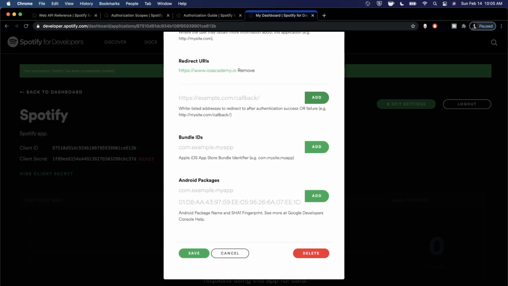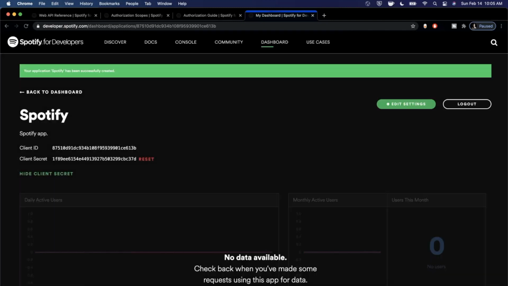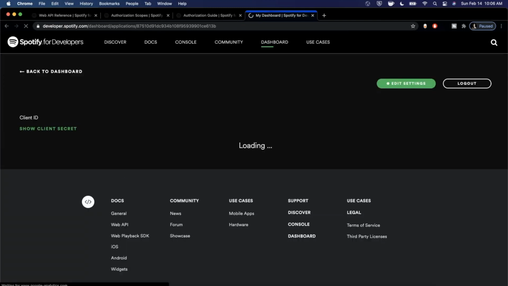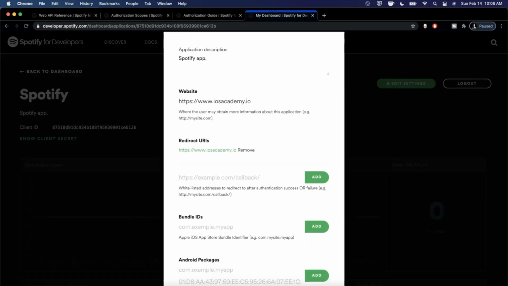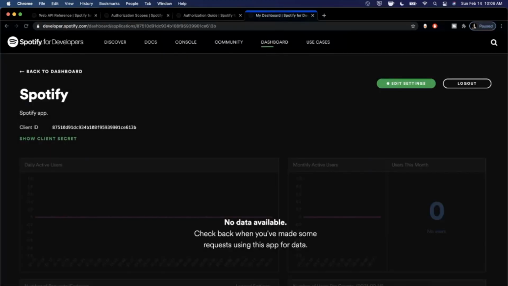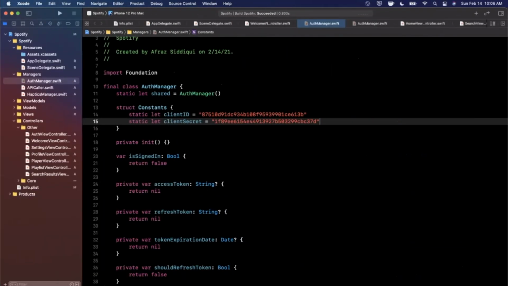Let's see, bundle ID, that's not required. So I'm going to be lazy and not add it. And let's go ahead and hit save, and you should be good to go. Let me just refresh the page here and make sure it's all showing. Let's just hit edit and make sure our URI is still here. Looking good.